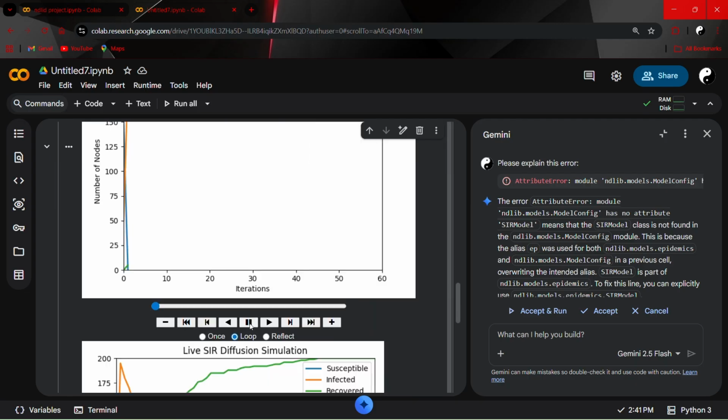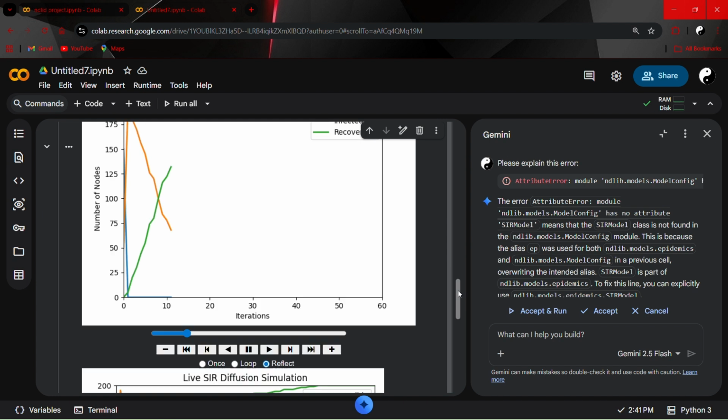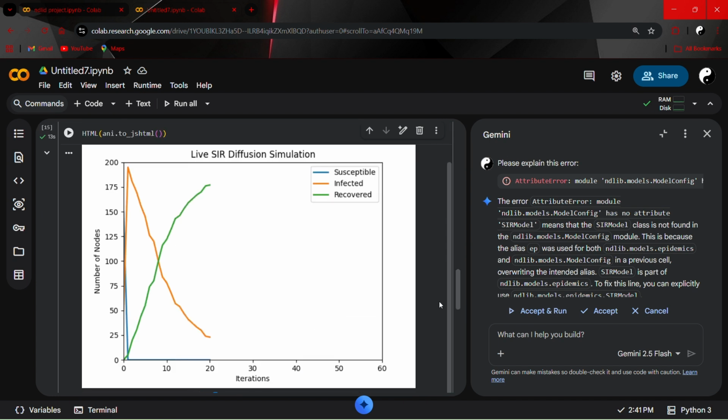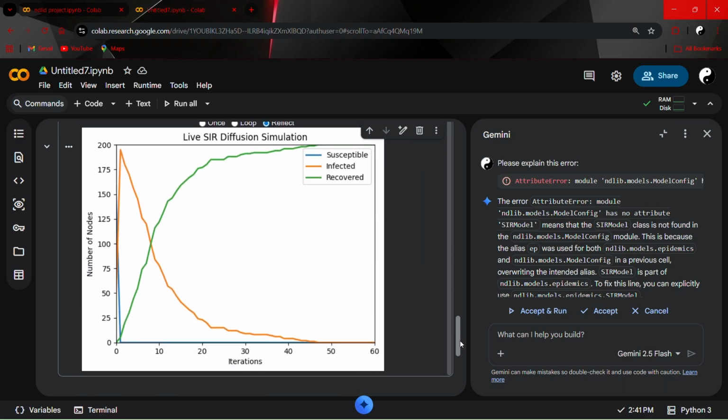The x-axis represents iterations and the y-axis represents the number of nodes. The susceptible curve decreases as nodes become infected. This orange one is infected. The infected curve rises, initially reaches a peak, and then decreases as recovery occurs. The recovered curve increases continuously. See this line. And this was the final output.